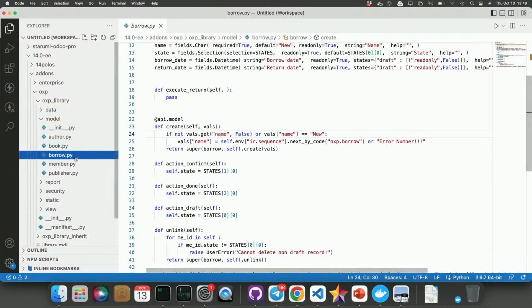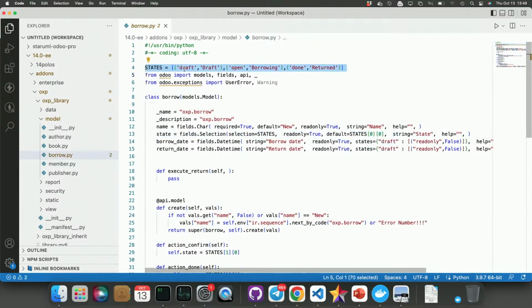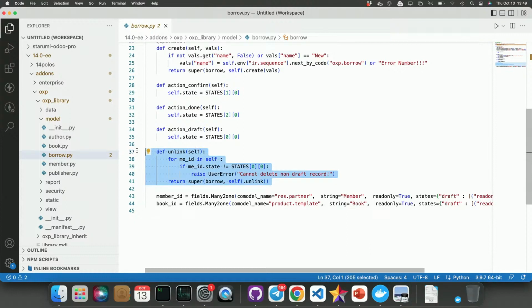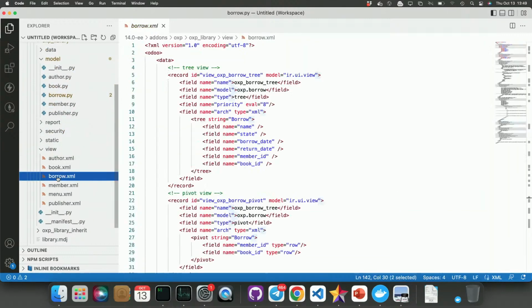And then the borrowing. So this is the main document, right? This is also generated. The name, state. This is also generated because we need that state variable at the action, the confirming action. And then this is the sequence numbering running on the create method. And we put also the unlink to protect, not to be able to delete when it is not draft anymore. And then this is the relation field. Okay, that's all.